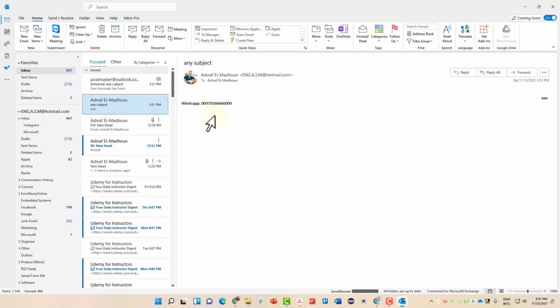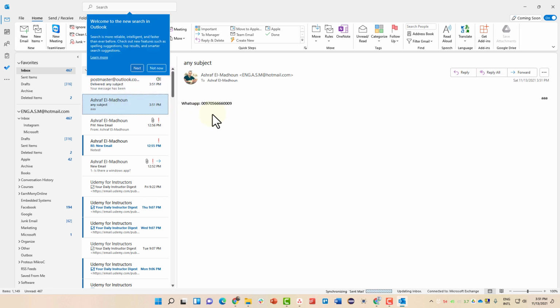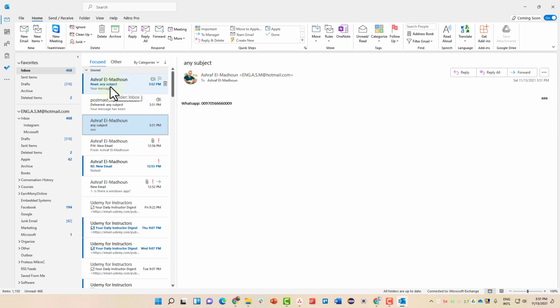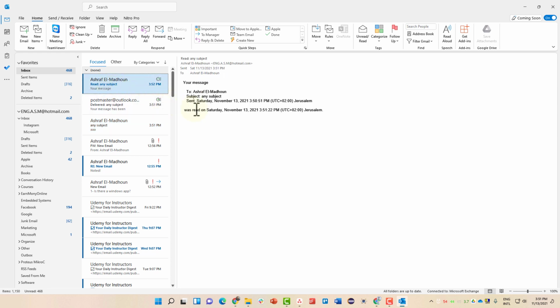Now we already opened the email, and this is a very good thing because now after the person reads the email, we will receive another email indicating that this email was read on Saturday, November 13th, and the exact time and location. So we have a delivered and a read receipt.